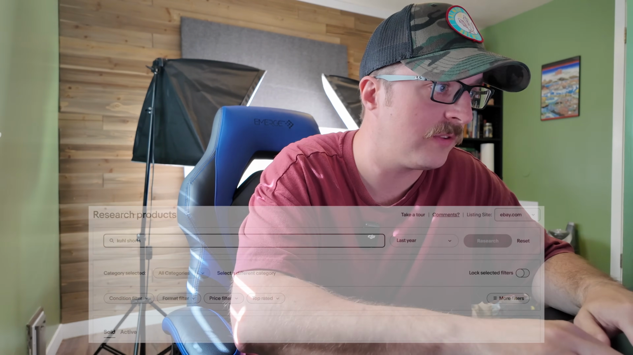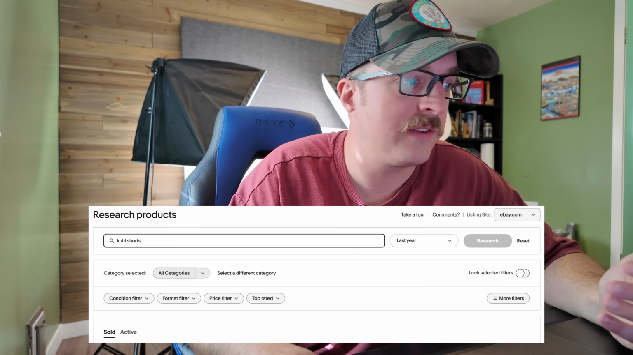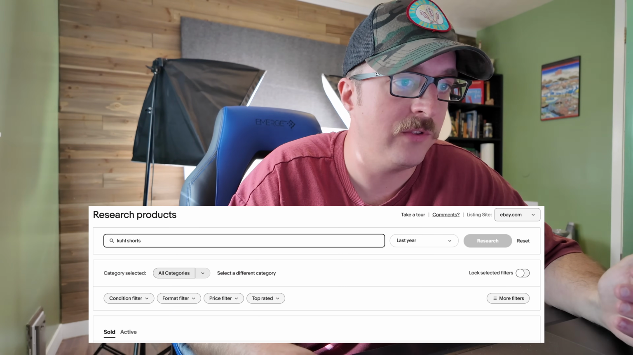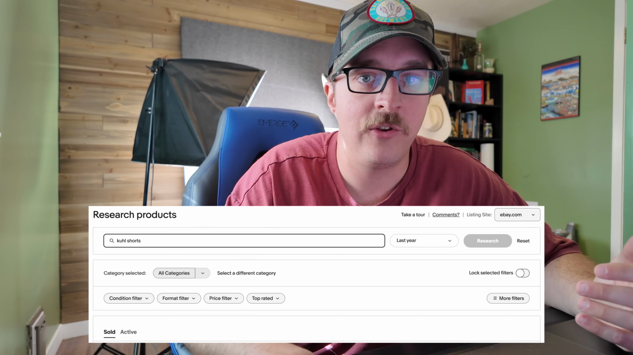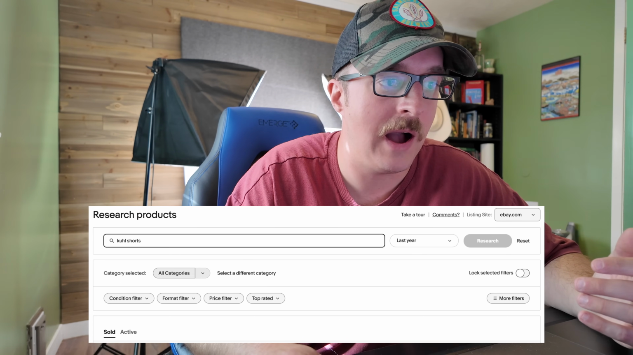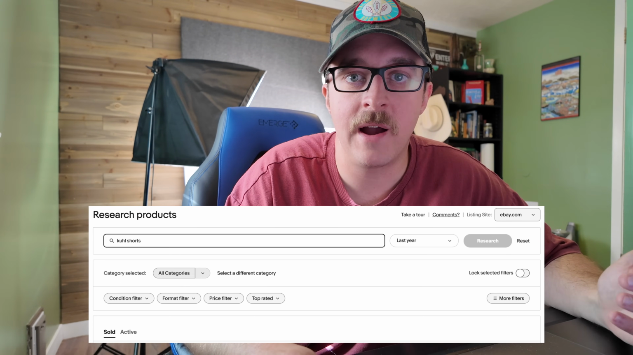Let's use cool shorts. So when I type in cool shorts, it's going to bring up all the sold inventory here. So the first thing I want to do here is change the time frame. So I'm going to look at just the last year because I'm not curious about how they were selling 3 years ago. I want to know within this last year how they were selling.